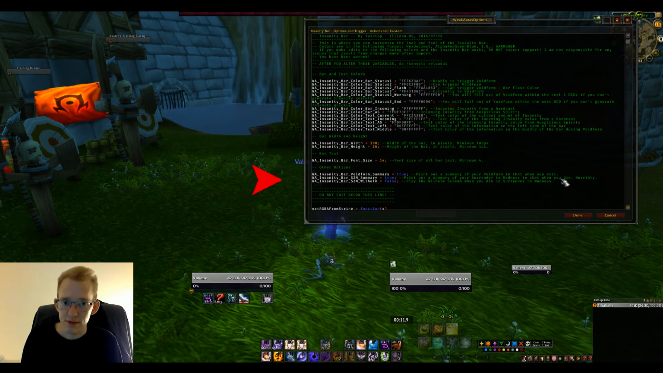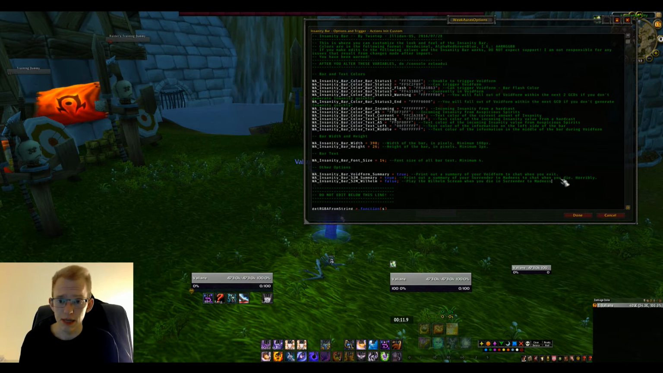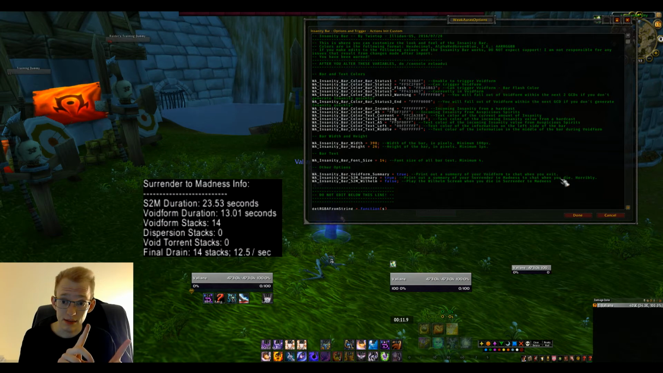Up next is the 5th section, the other options section. Here you'll see 3 different options. The first one being for regular void form summary. It's going to display you information about the void form once you exit it, and it's going to look like this. The second option is for Surrender to Madness summary, which provides you with information about your Surrender to Madness stats once you die, and it's going to look like this.